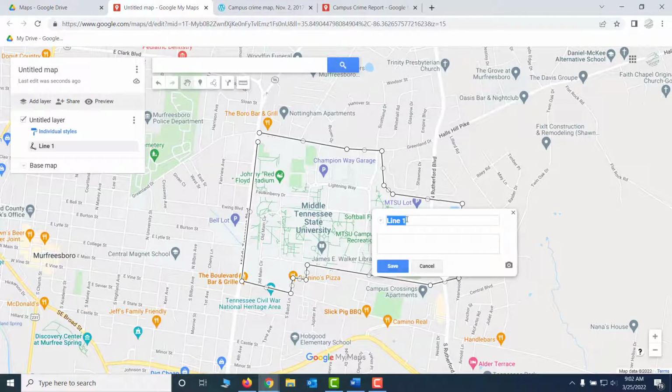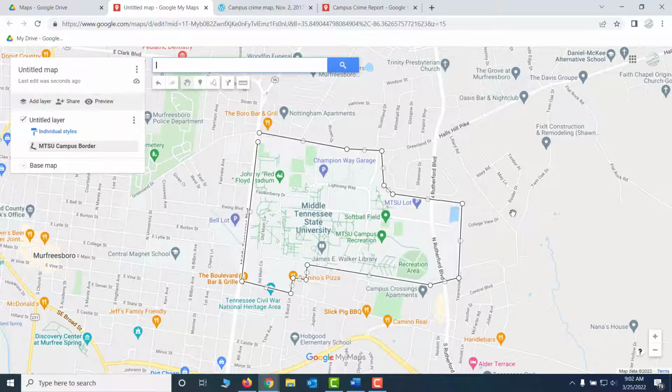And we can go ahead and give this a name if we want, so let's go ahead and do it. Let's call this MTSU boundary, or maybe campus, like that, and click save. And that just gives that line a name that'll pop up if someone happens to click on it.